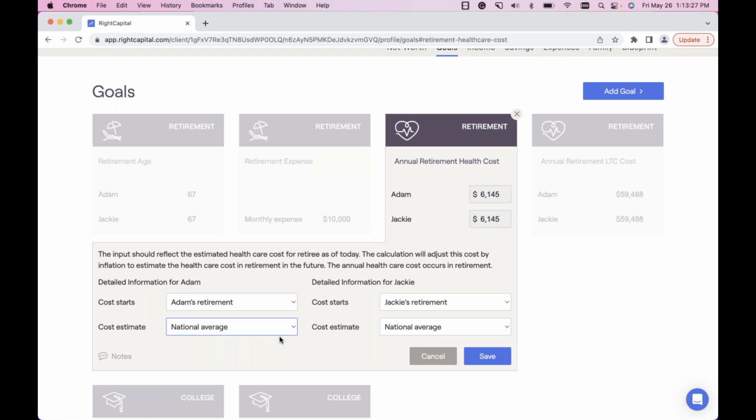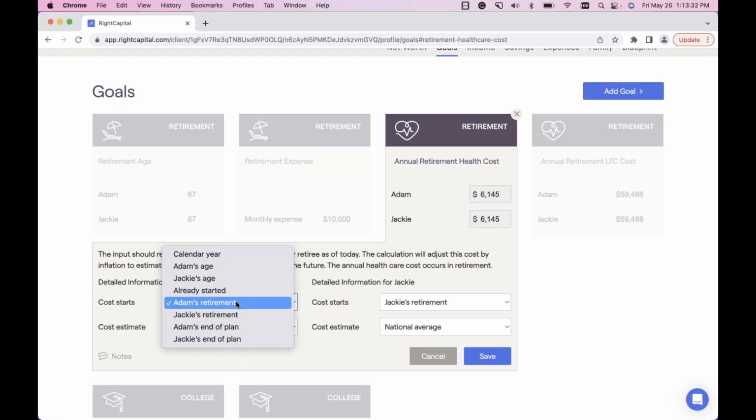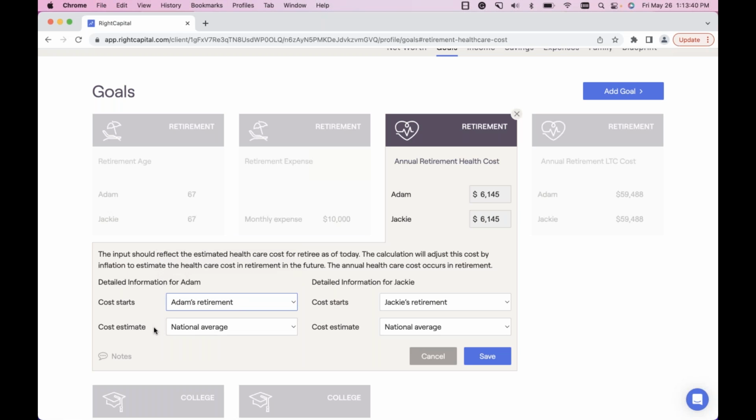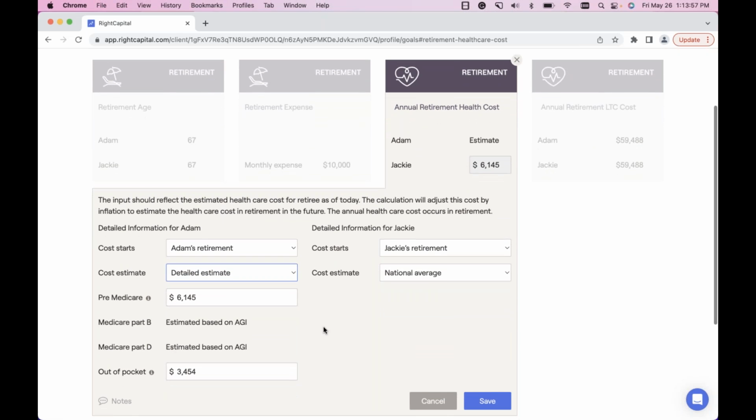So we assume that the cost starts at the client and co-client's retirement, and the cost estimate is national average. So that's just using our most updated figure of $6,145 a year. I can control when the cost starts, so I can click on Adam's retirement to specify a specific calendar year, age, if it's already started, or even that retirement. But under cost estimate, I can click on this dropdown and I can customize the amount, I can switch over to a detailed estimate, or I can keep that national average. Our most popular option when modeling out Medicare premiums is switching over to a detailed estimate, because this will allow you to map out pre-Medicare costs. So before the client turns 65, I can model out that expense.